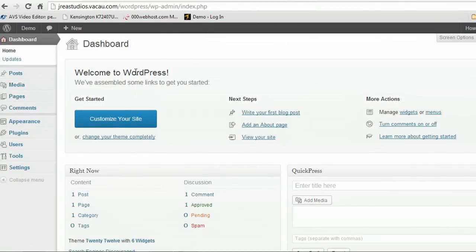My name is Josiah Rea, and I'm going to show you how to create tabs in your WordPress blog. I'm going to do this using a simple plugin, and I'm going to show you how to install that and get rolling with it. So this is my WordPress dashboard.